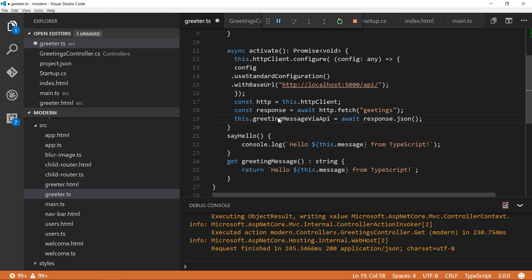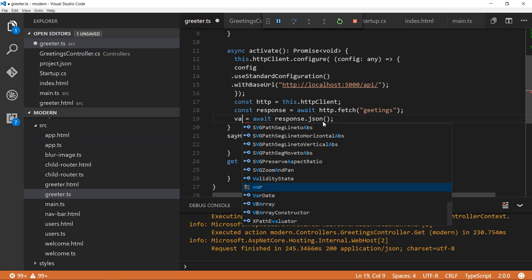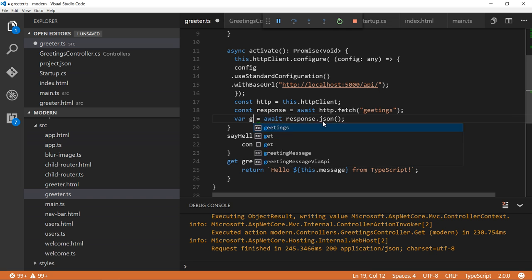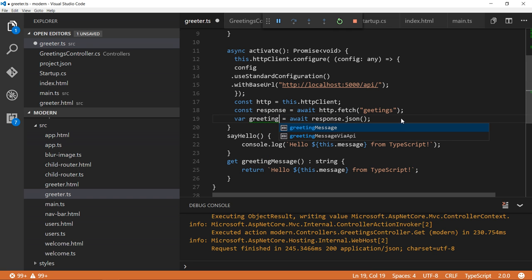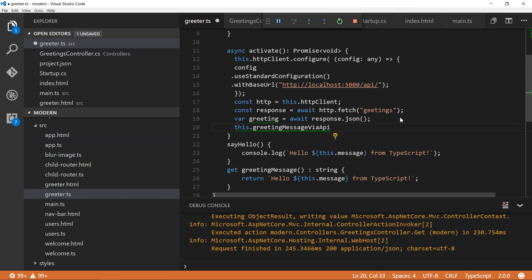Actually, if you do this, it is going to have the complete structure or the complete model. All that we are interested in is really the message property. So what we could do is define another temporary variable called var greeting, and then look inside of that to get the message property and assign that into greetingMessageViaAPI.